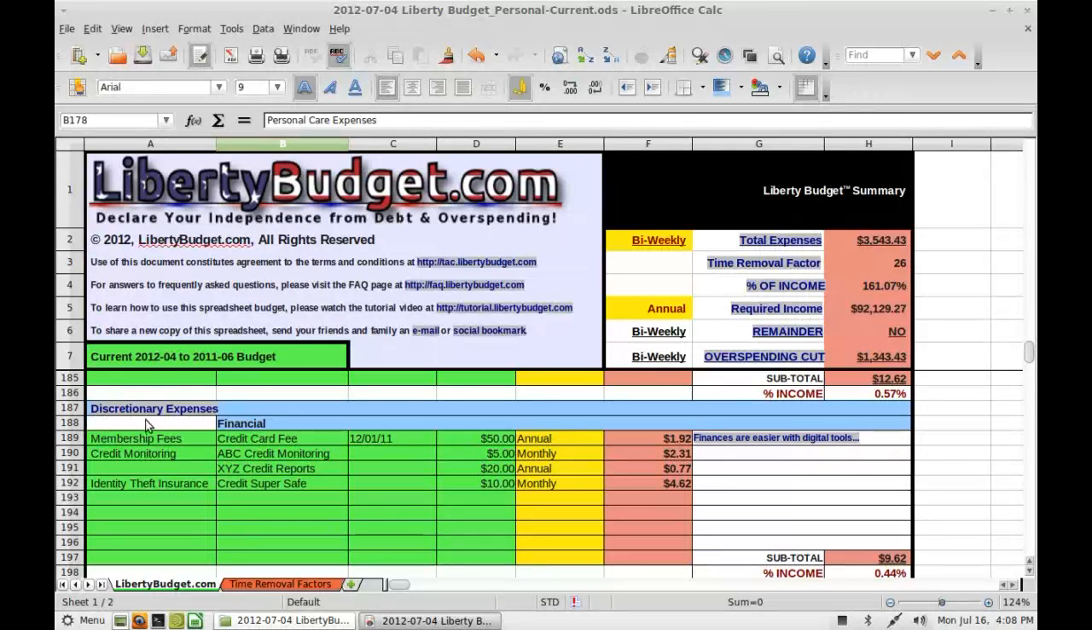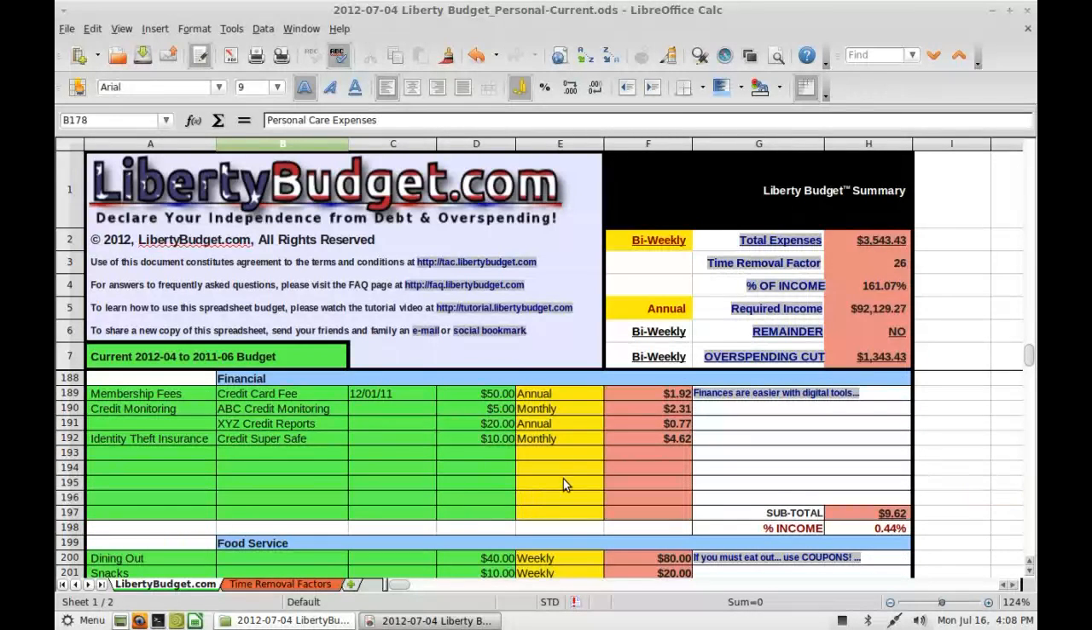So let's go down here to membership fees. Obviously I've got to cut a lot from my overspending. Credit card fees: get rid of any credit cards that charge me fees. Credit monitoring: hey, you can get credit reports for free.